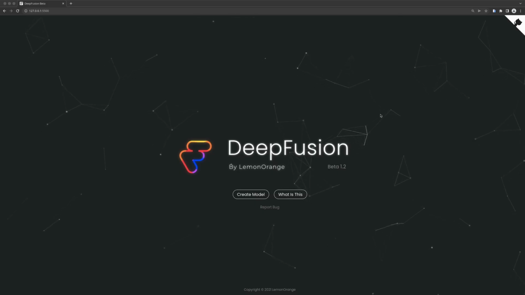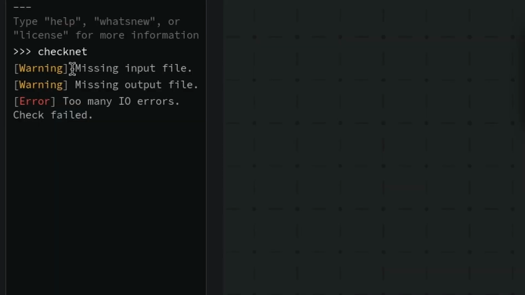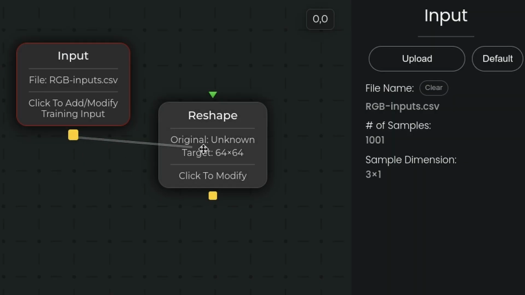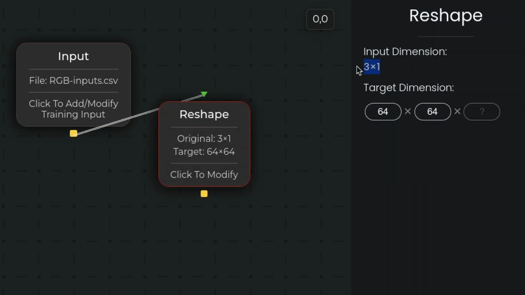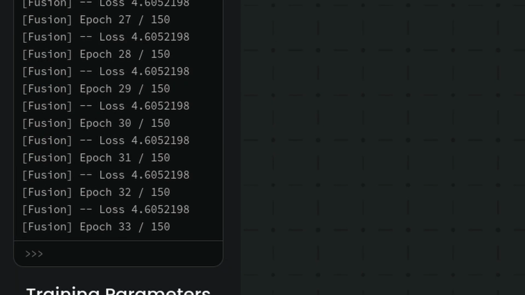See, what Deep Fusion gives is communication. Now, you can see exactly what you're editing, what you need to fix, what your last dimension is, and what it will be. You can also upload your own data to train a neural network that fits your needs.